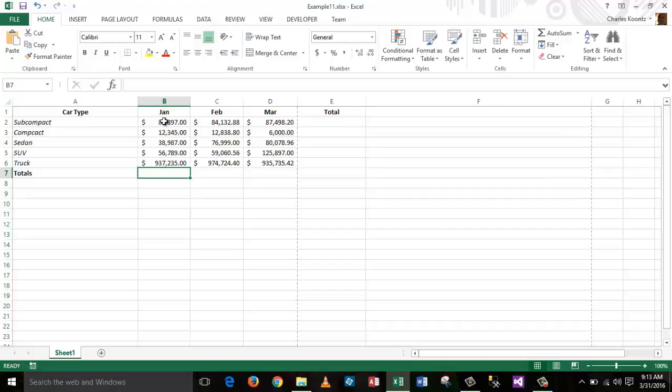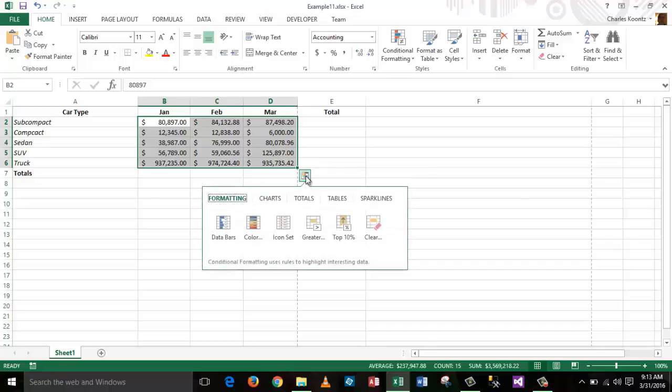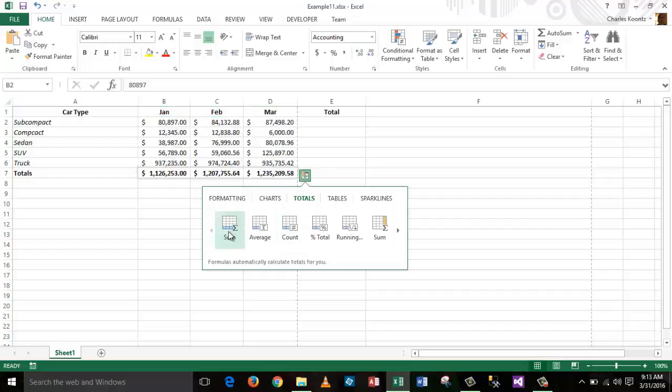So I'm going to use the quick analysis tool, and I'm going to start by highlighting this range of data. So notice that just these data points are being highlighted, not anything else in the spreadsheet. And as soon as I highlight the data, there's an icon that appears down here called the quick analysis tool. And if I click on it, I have a variety of things that I can invoke from this tool, one being totals.